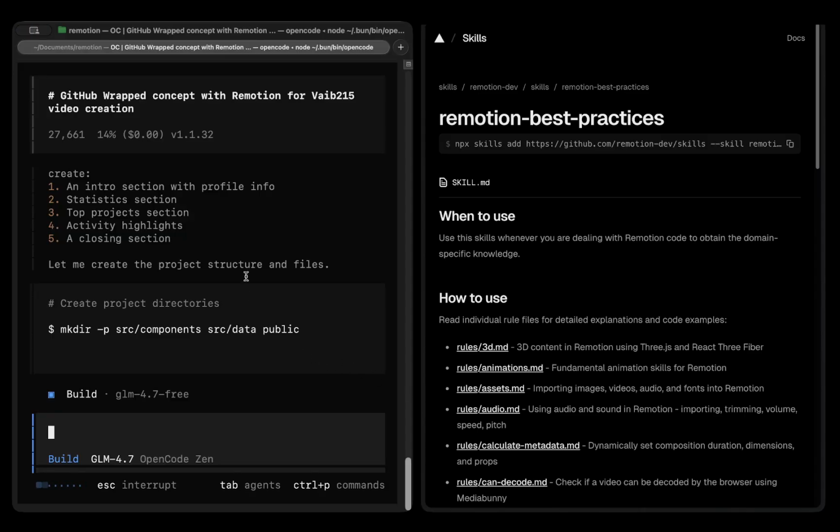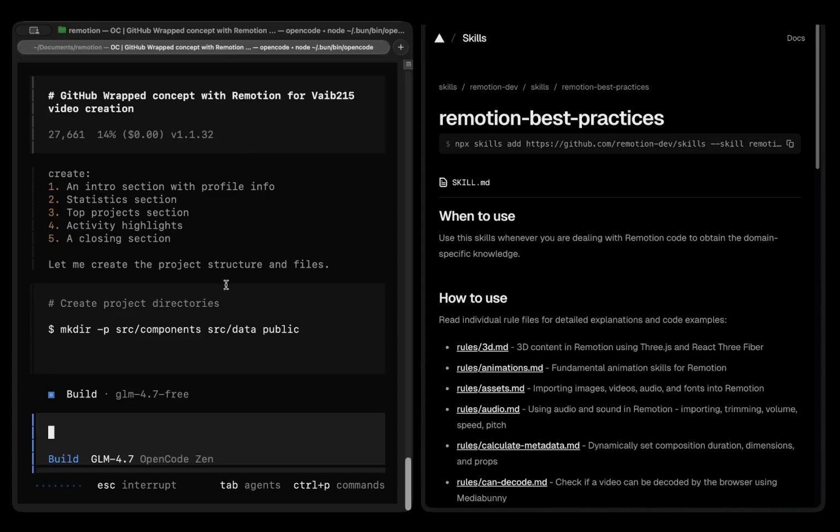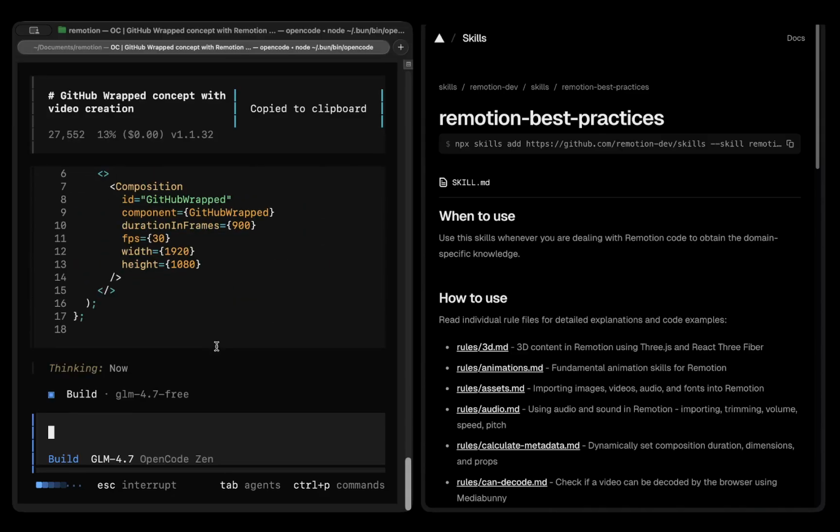So it has fetched some data for me from the API, and now it is breaking down the video into 5 sections: an intro section, stats section, top project section, activity highlights, and a closing section.